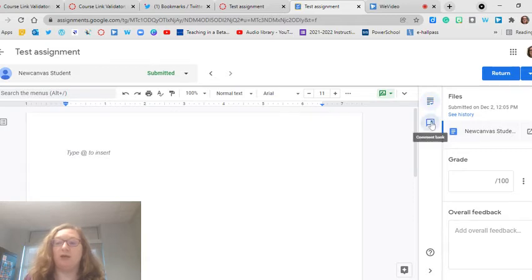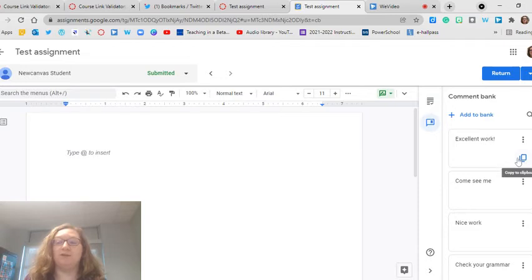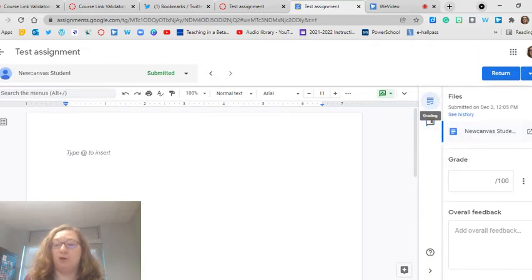So here's the grading, here's comments. You can see that I've already put some things into the comment bank. So I could choose one of these. So let's just say, come see me. And then we're going to go back to grading and we'll put that in the overall feedback by pasting that in, giving a grade, and then returning it to the student.